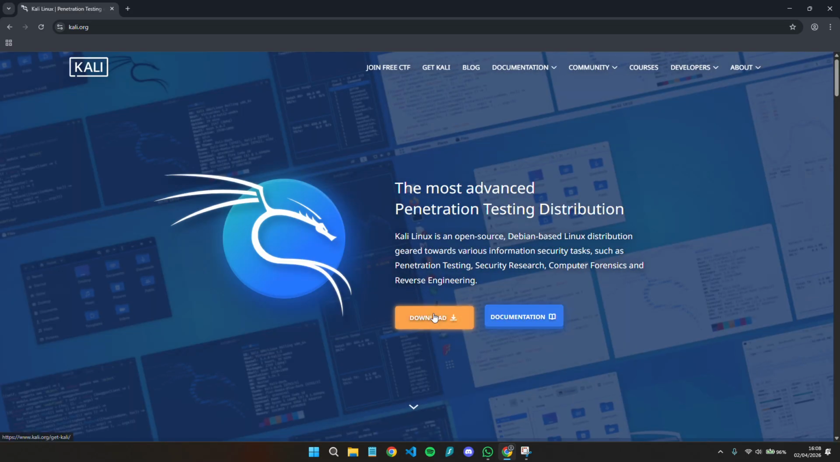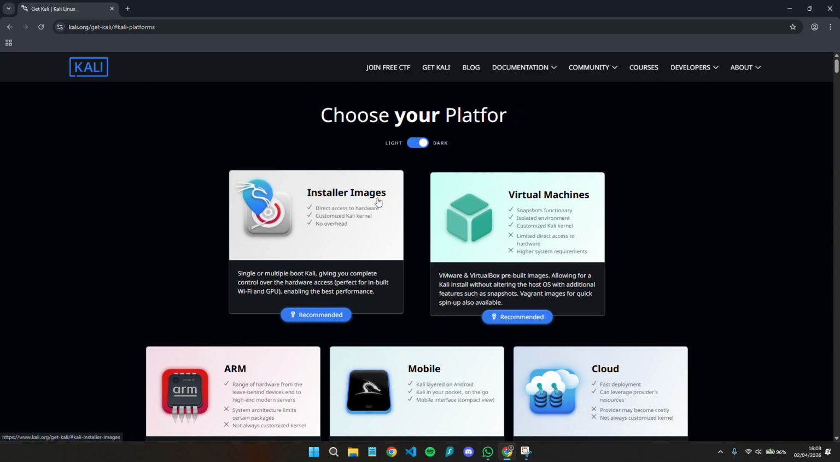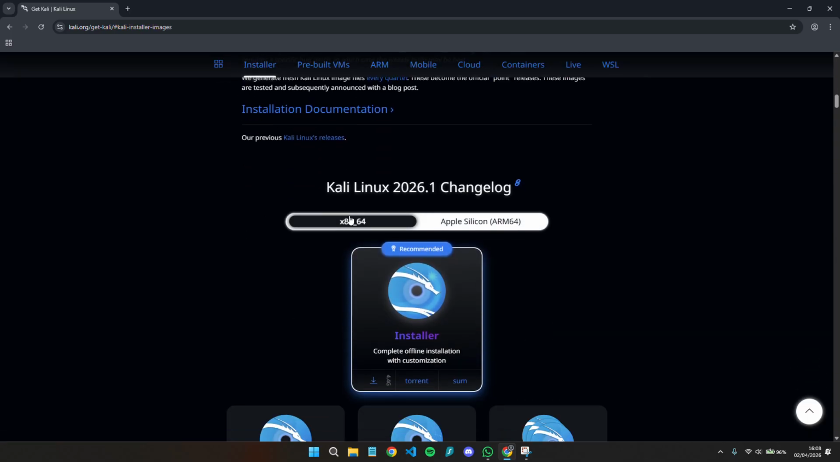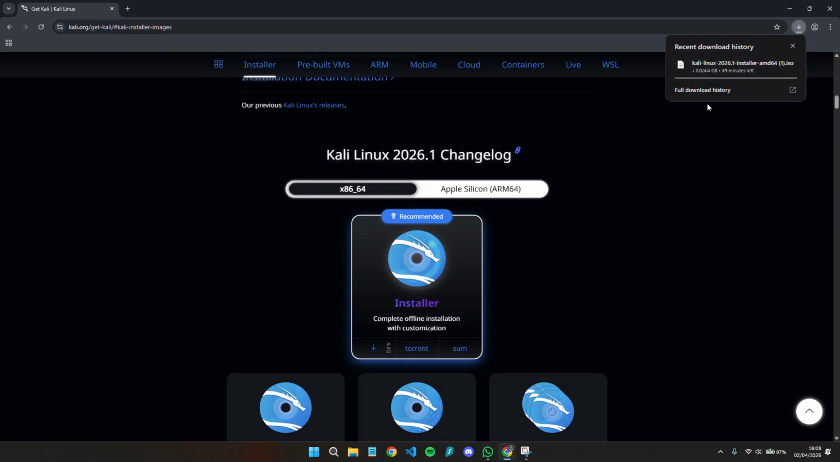Now click on the download button and select installer images. Here we're going to download Kali Linux 2026.1 installer ISO. So click on the recommended ISO and it should start downloading. Now I already have this file downloaded, but I'm just going to cancel it. It's about 4 gig. Next, we are going to download VMware.